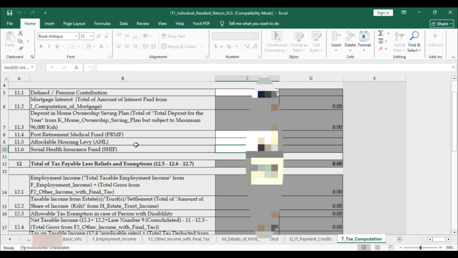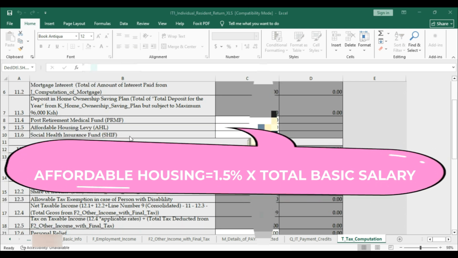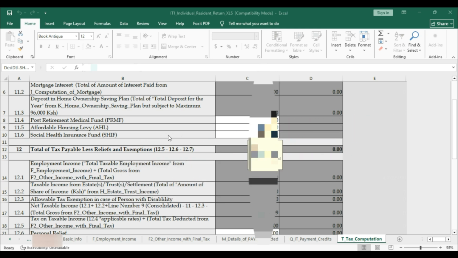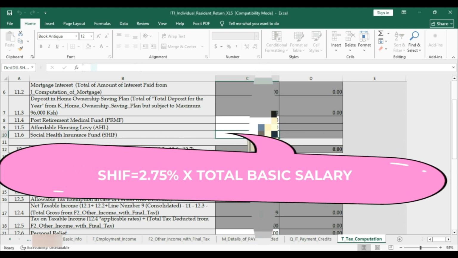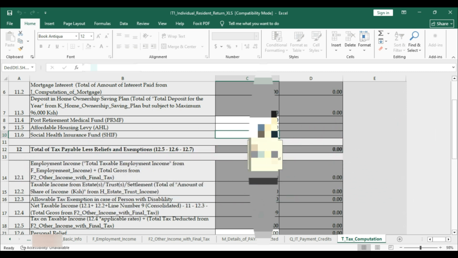If affordable housing levy does not appear on your P9 form, just calculate 1.5% of your total basic salary. That is the amount you are supposed to enter here. It is standard. Also, if the SHIF amount is not indicated on your P9 form, calculate 2.75% of your basic salary. That is the amount you should enter here. It is standard for everyone. 2.75% of the total basic salary.